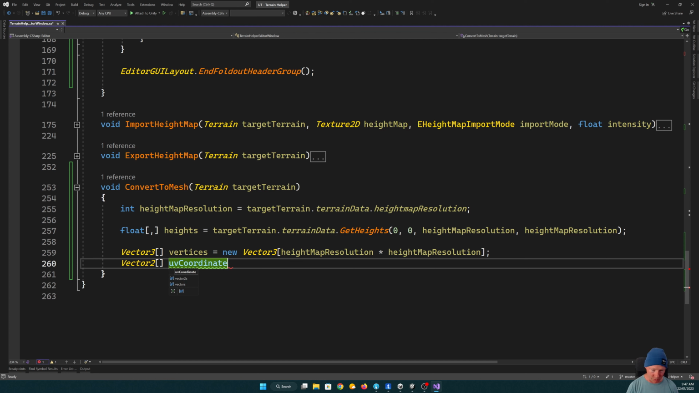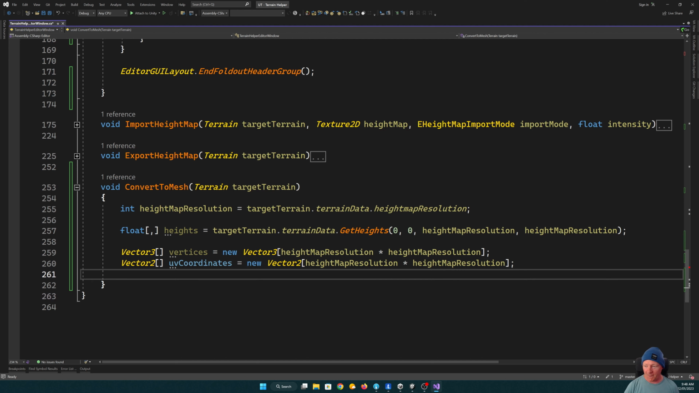Those are only a vector 2, but just like with the vertices, we have that full amount of them. So then our mesh is made up of triangles. The way it works is you provide a bunch of vertices and UV coordinates, and then you define the triangles, and the triangles are actually an integer array. And the triangles indicate, okay, the vertex at this index and this one make up a triangle.